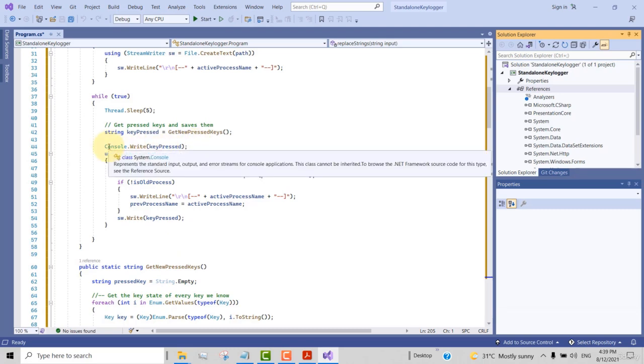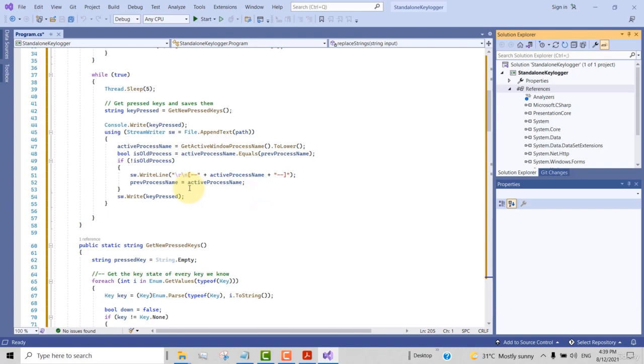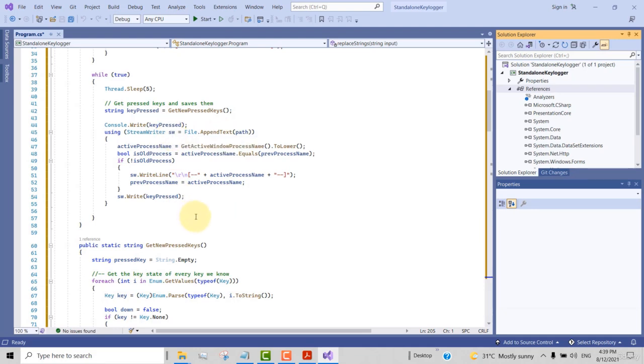And then we also print out the key that was typed by the user to the console so that we can debug whether our program is working correctly. Next, we will open the keystroke file and append to it using the stream writer. We will get the foreground window's name using the GetActiveWindowProcessName and then save it to this string called ActiveProcessName. And then we will now compare whether it is the same as the previous window that was in the foreground.